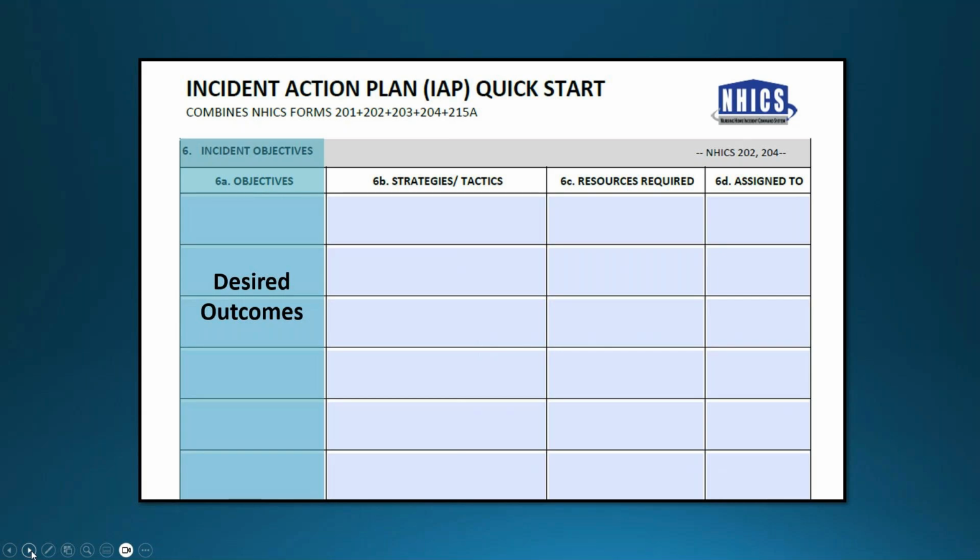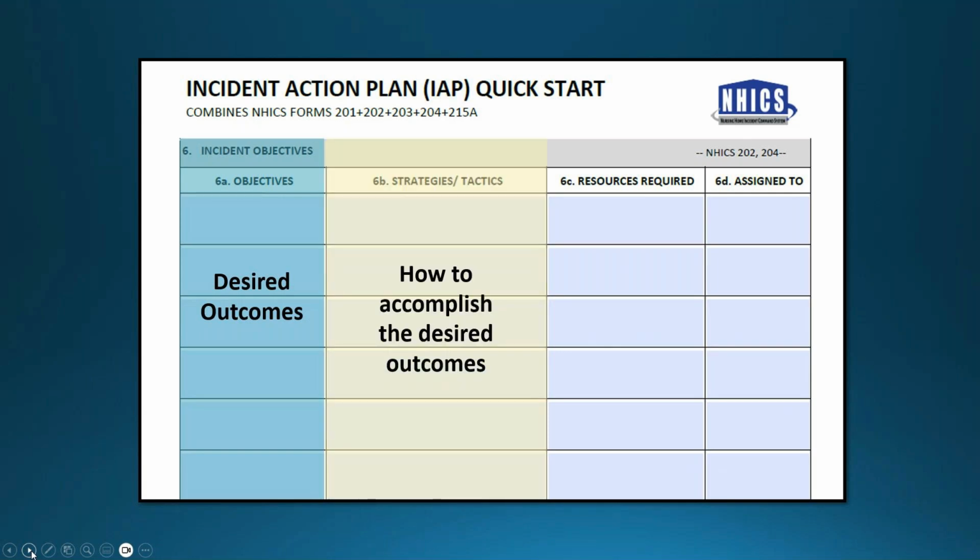That's an objective. That's our desired outcome, safe evacuation. How do we accomplish those desired outcomes? Well, we're going to have to assign somebody to print off face sheets, somebody getting medical records, somebody getting DME, somebody getting transportation. These are all strategies and tactics that need to be listed out.